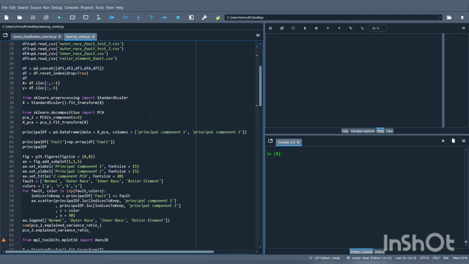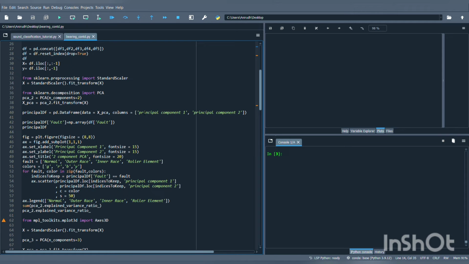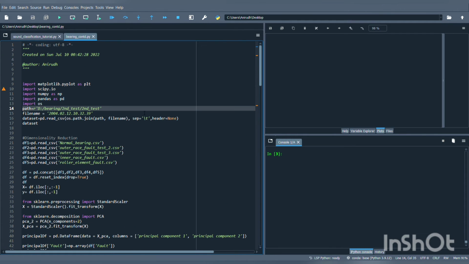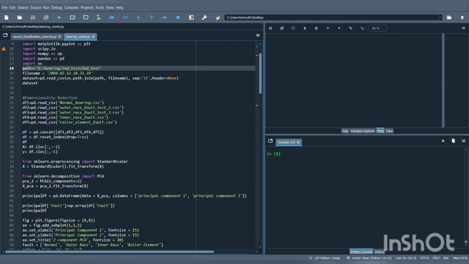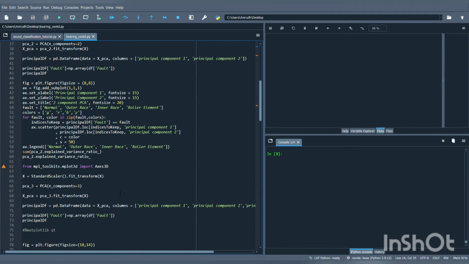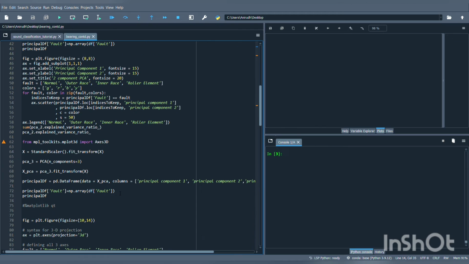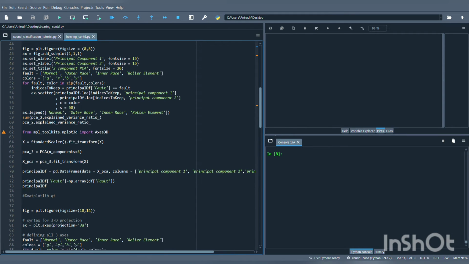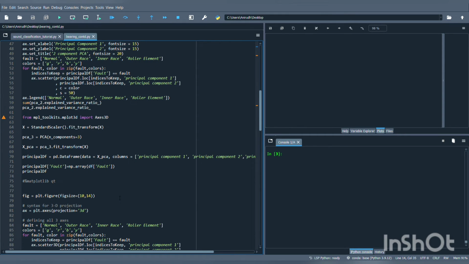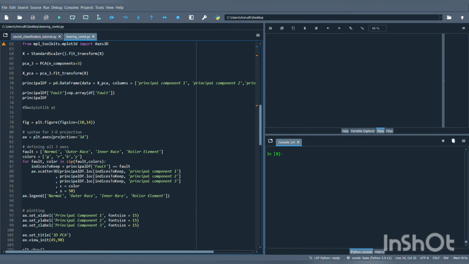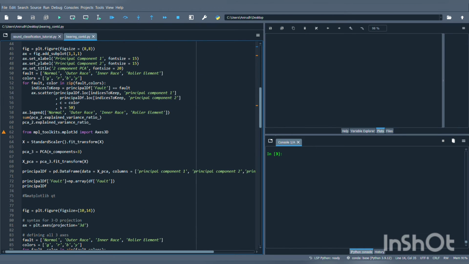So here we can see that I have done the dimensionality reduction, the model creation, and then I have used this code for generation of the confusion matrix. So I'll go further and run this code.